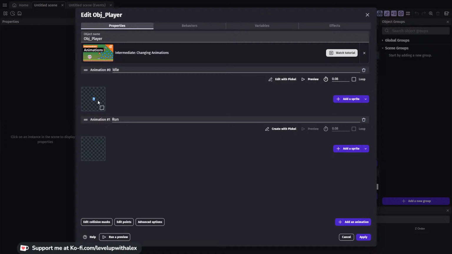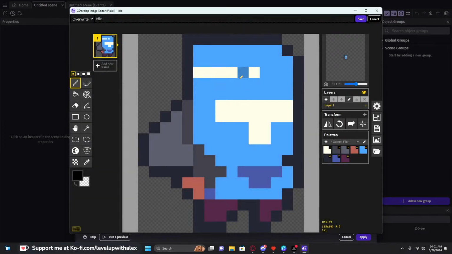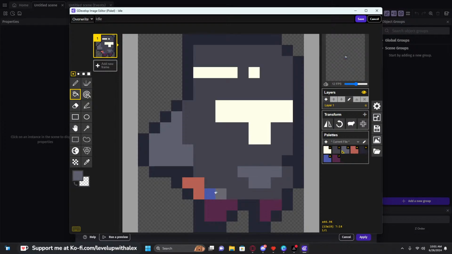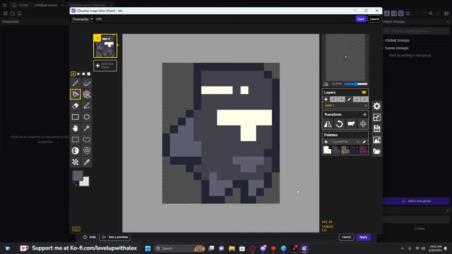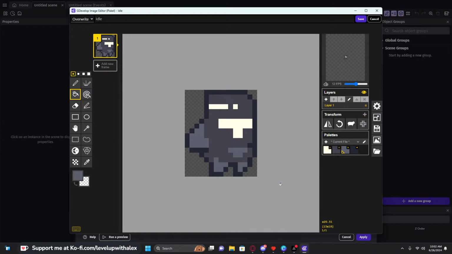To use this the right way, we can go to edit with Piskel. And what I'm going to do is take this blue and change it into a default gray color. Technically we could do it with any, but I'm going to use two different colors: light gray and dark gray. We'll make that dark, and we'll do light there. Okay, so now we have a grayscale character.